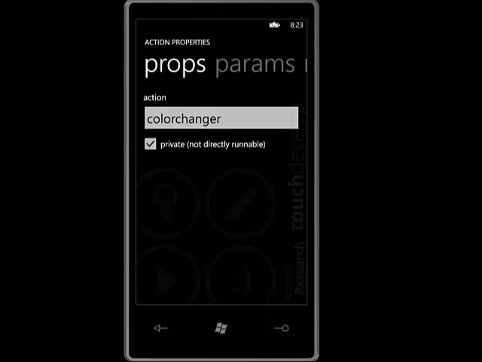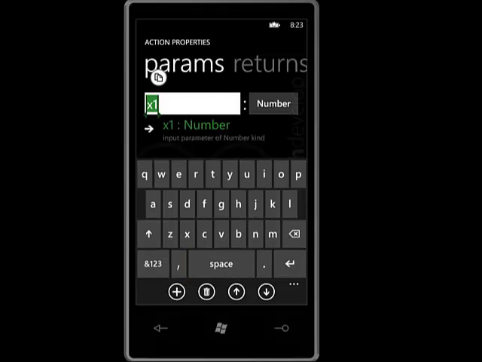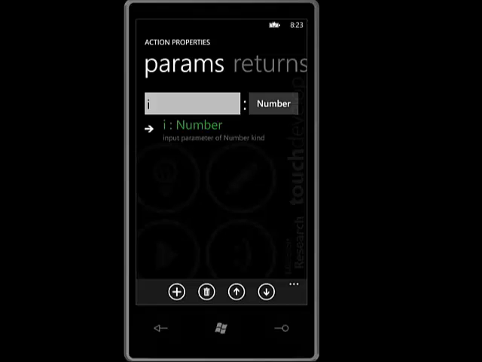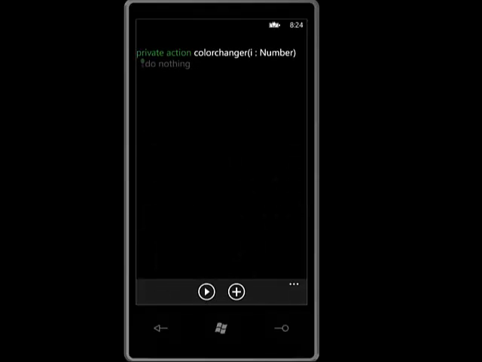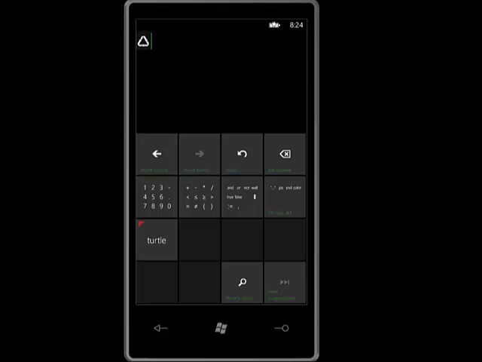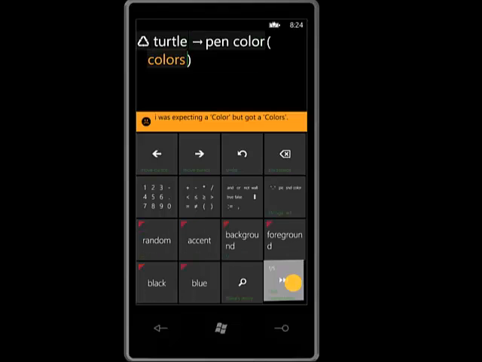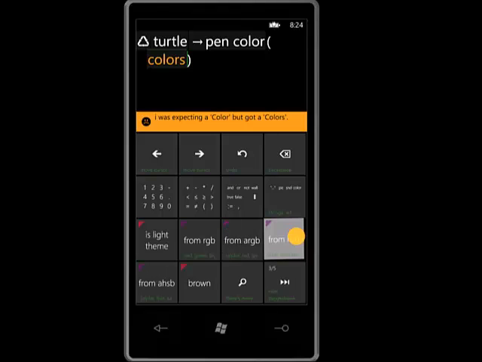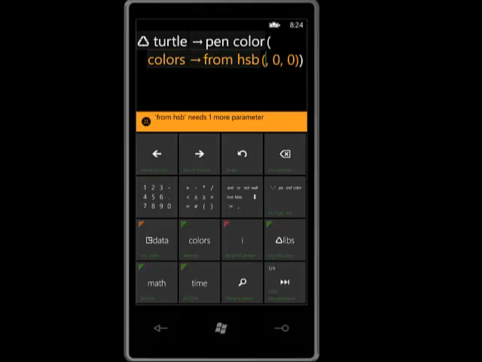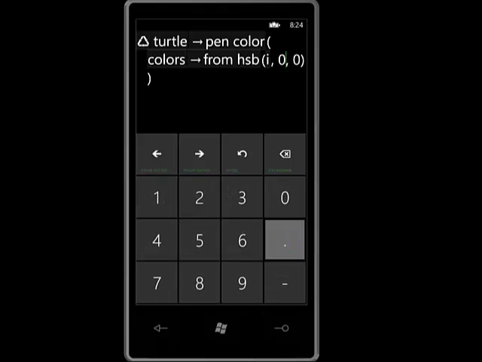Next, we need to add a parameter. We do this by scrolling right and pushing the plus button at the bottom of the screen. We want to add a number parameter and we will name it I. This parameter will be the value that changes the hue of the squares. In order to change the color of the squares, we need to select turtle followed by pen color. Touch Develop automatically enters colors random when we do this, but we change this by deleting random and selecting from HSB. HSB stands for hue, saturation, and brightness. The hue is the only thing that needs to be changed throughout the program, therefore we put I in the hue spot. For the saturation and brightness, we put in 0.6 because those are standard numbers for those items.